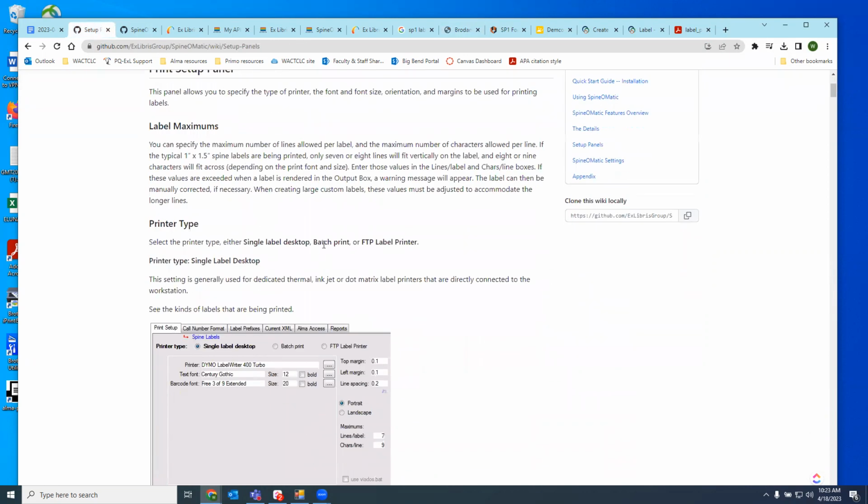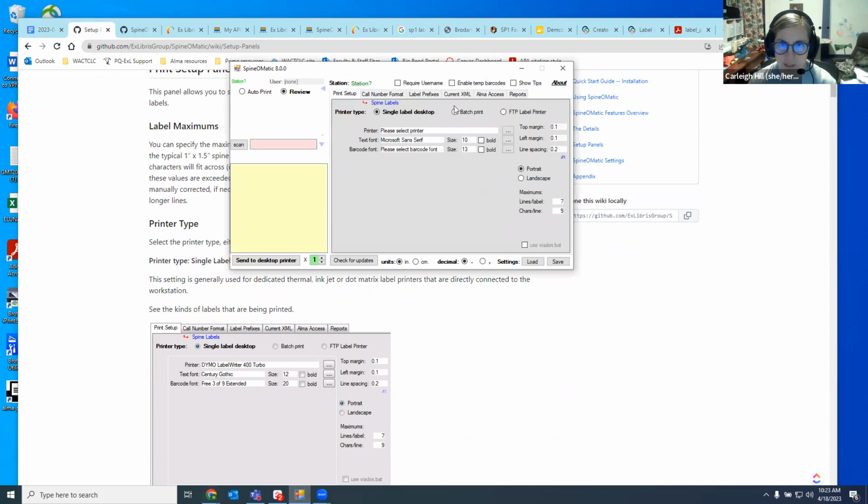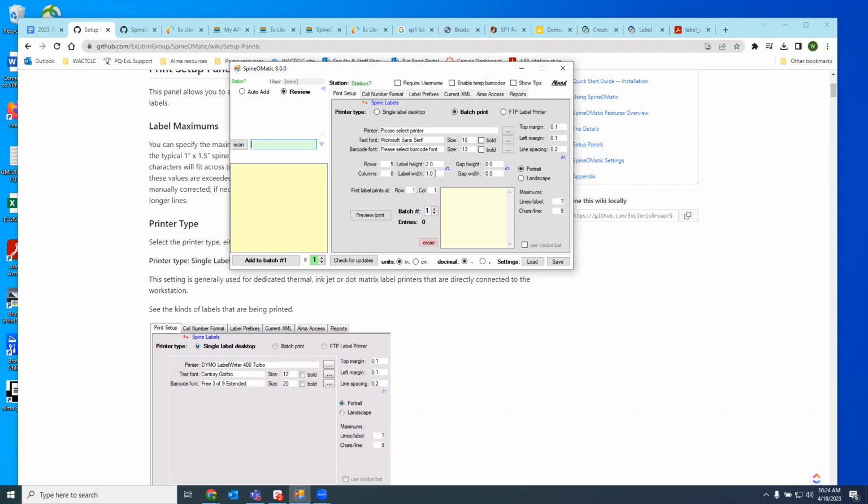But it says batch print. So if we go to print setup batch print, it says how many. Oh, and in the pre thing it's 2 by 1. So it seems that the default is that SP1 size.